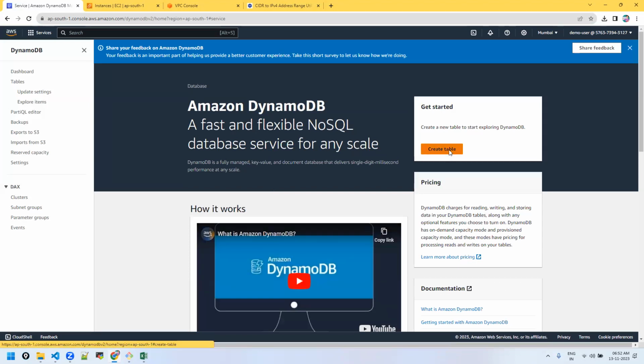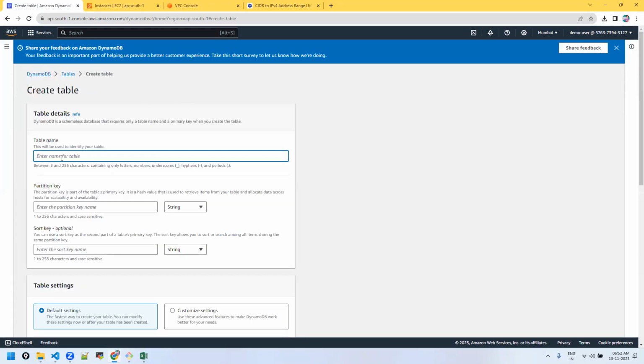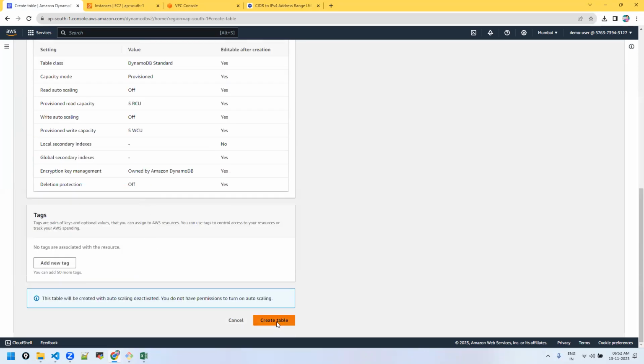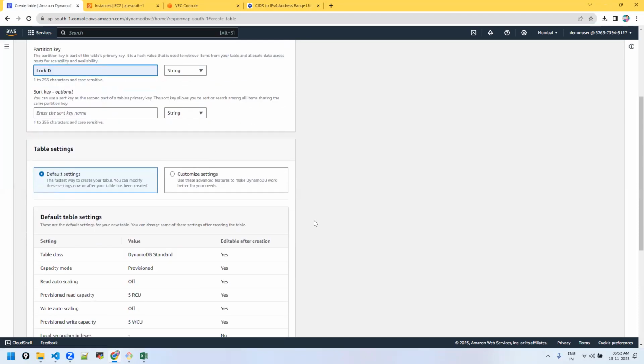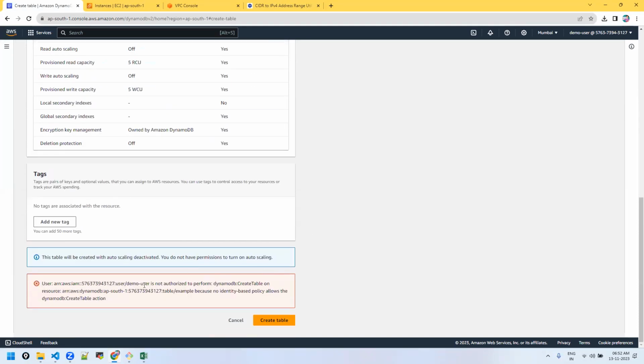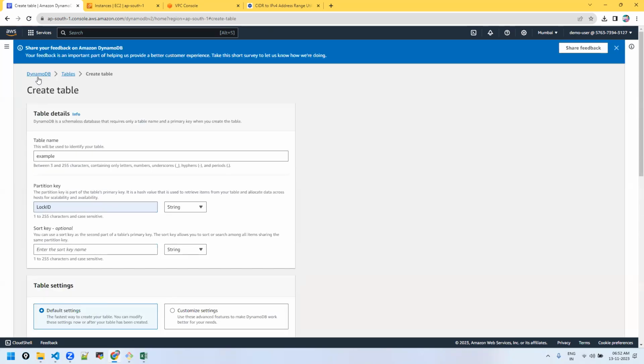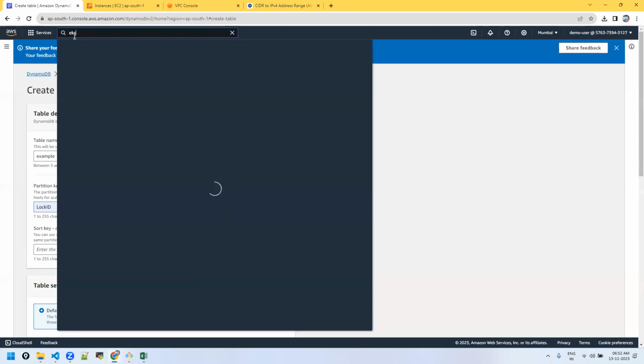Okay, let's say he's trying to create the table. Can he create? I did not give permissions, right? Let me check. See? Is not authorized to perform create table operation. Policies means those where we are attaching permissions, right? Those are the JSON policies, documents with a JSON format, which will give permissions. This is not authorized. Okay, or else let's go to EKS service.